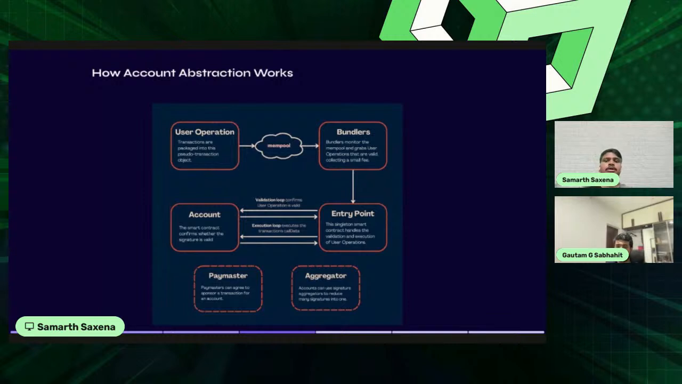Bundlers monitor all of your user ops which are stored in the mempool, and they bundle all our transactions which are valid for further processing, which is carried out by the entry point. Then all your funds get transferred to the bundler, and then from the bundler to the entry point.